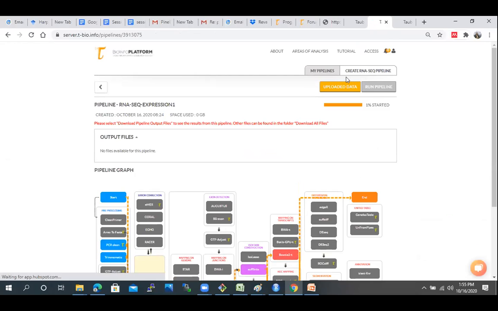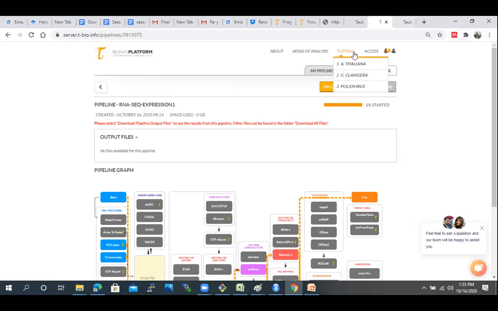Now how can we check whether this particular RNA-seq pipeline has finished? As these FASTQ files are of very large size, even a single FASTQ file could be 3 GB, 5 GB. So it takes a lot of time. It will take almost 24 hours, sometimes even more than that, depending on what processes are running at the back end on this server.